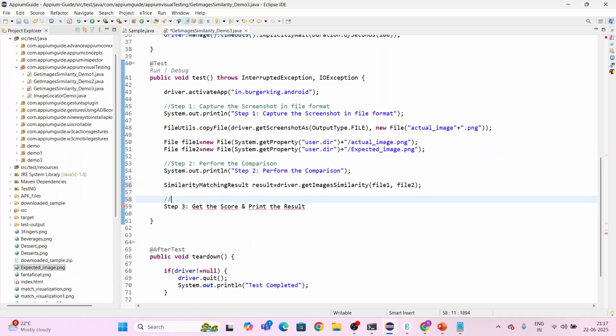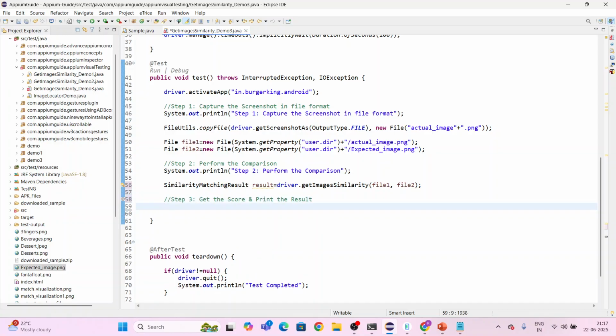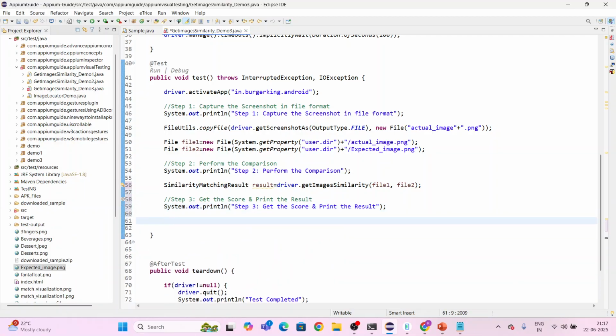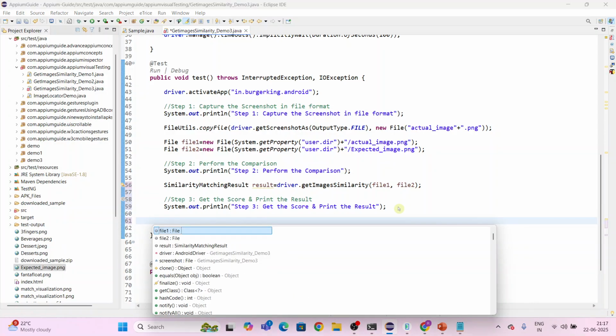The third step is to get the score and print the score. The same thing, I want to print it with sysout in the console. So just provide this one. The next step is to print the score here. So sysout, just a minute. I want to print it here.